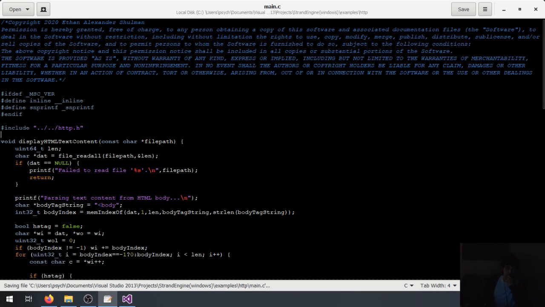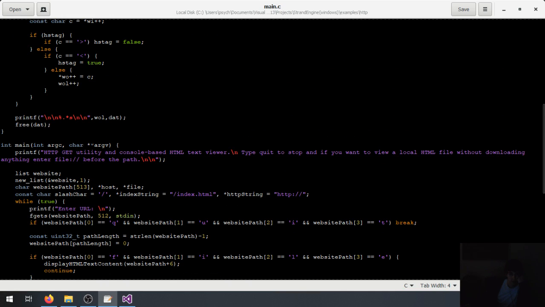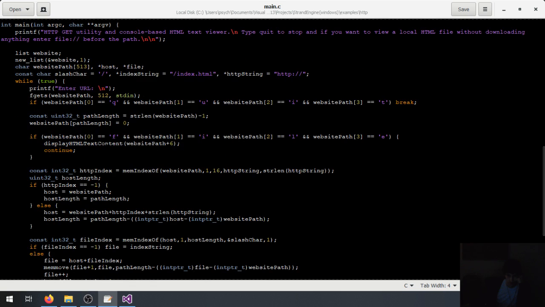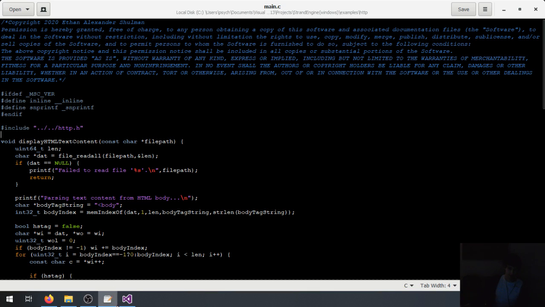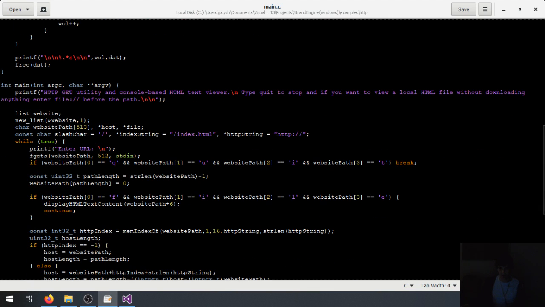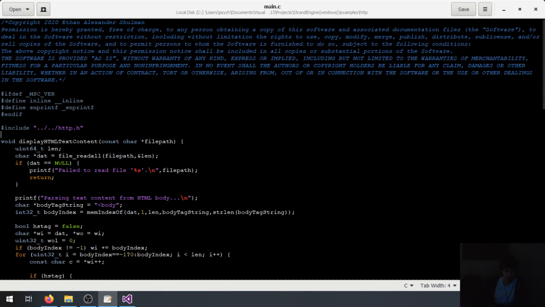Oh, this should be interesting. HTTP GET utility, console-based HTML text viewer. Enter URL. Okay, I guarantee you this isn't going to compile or it's going to crash. I'm calling it now. This is complicated and it's not well documented.